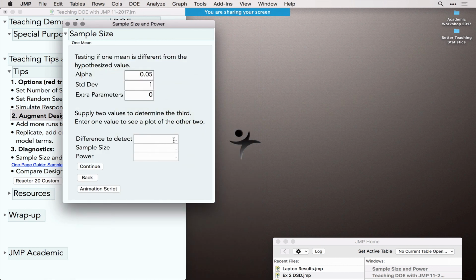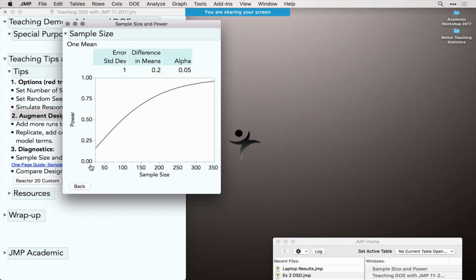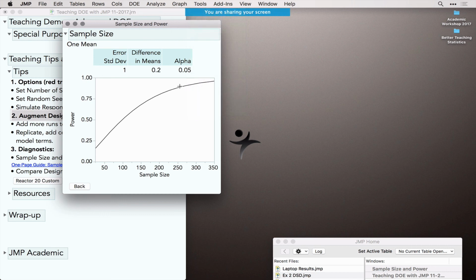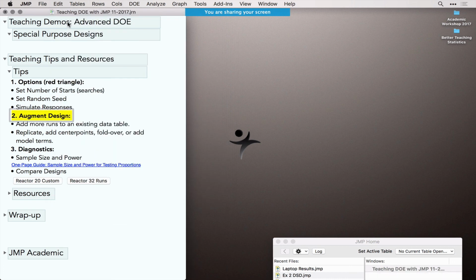So if we have this standard deviation and we want to detect this difference, then I can see the sample size and power relationship by clicking Continue. And then you can read this very easily. So for this scenario, how does the power relate to sample size? Plus compare designs, and that's the last thing I want to show.